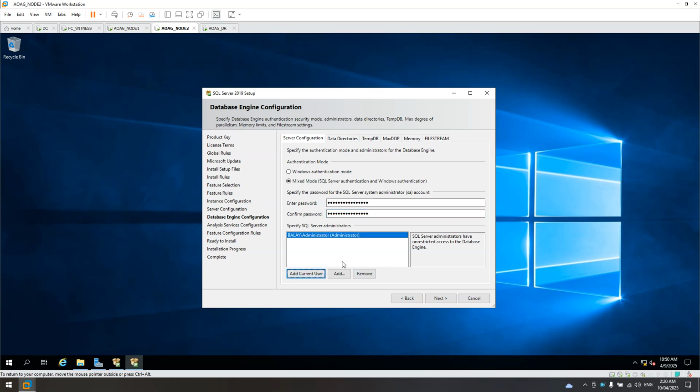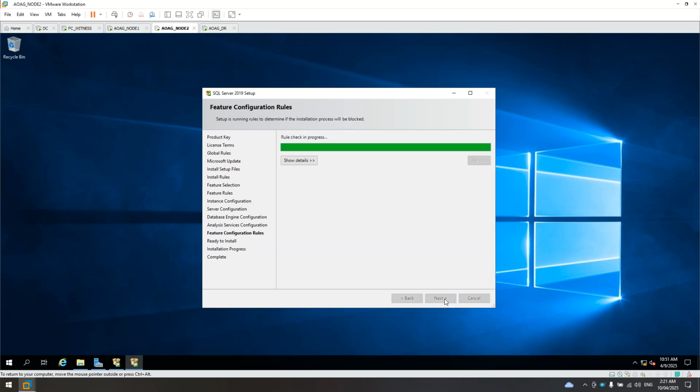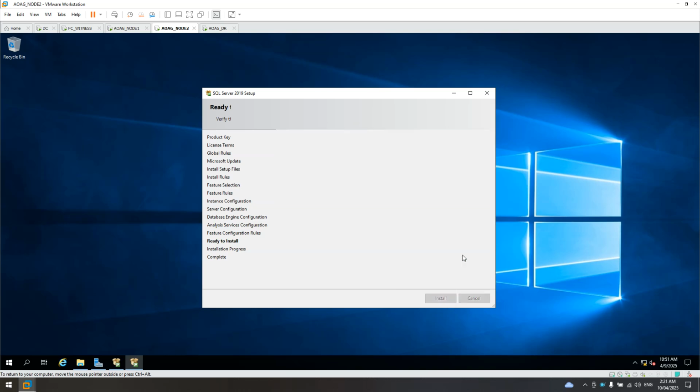Okay, then add user. Then I'll leave the settings from here using the default settings, but in production you need to change all those settings with proper drives. Click next and add current user for the report. Then all summary. Let's proceed with the install.